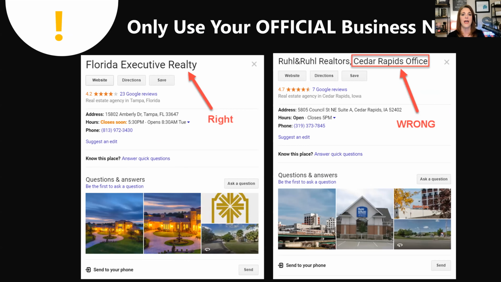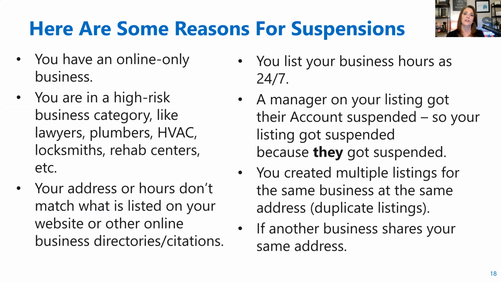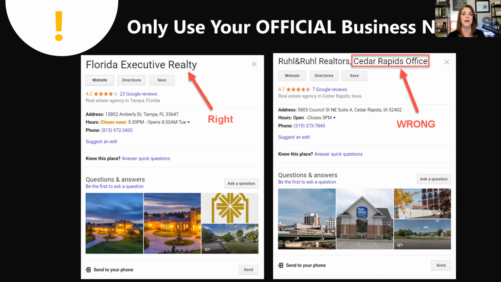So you really want to backtrack, look through what you might have done, what you might have changed, and figure out what the issue is. And that needs to be resolved before you submit the reinstatement. Now, we're going to go through some examples of what people have done to cause suspensions.